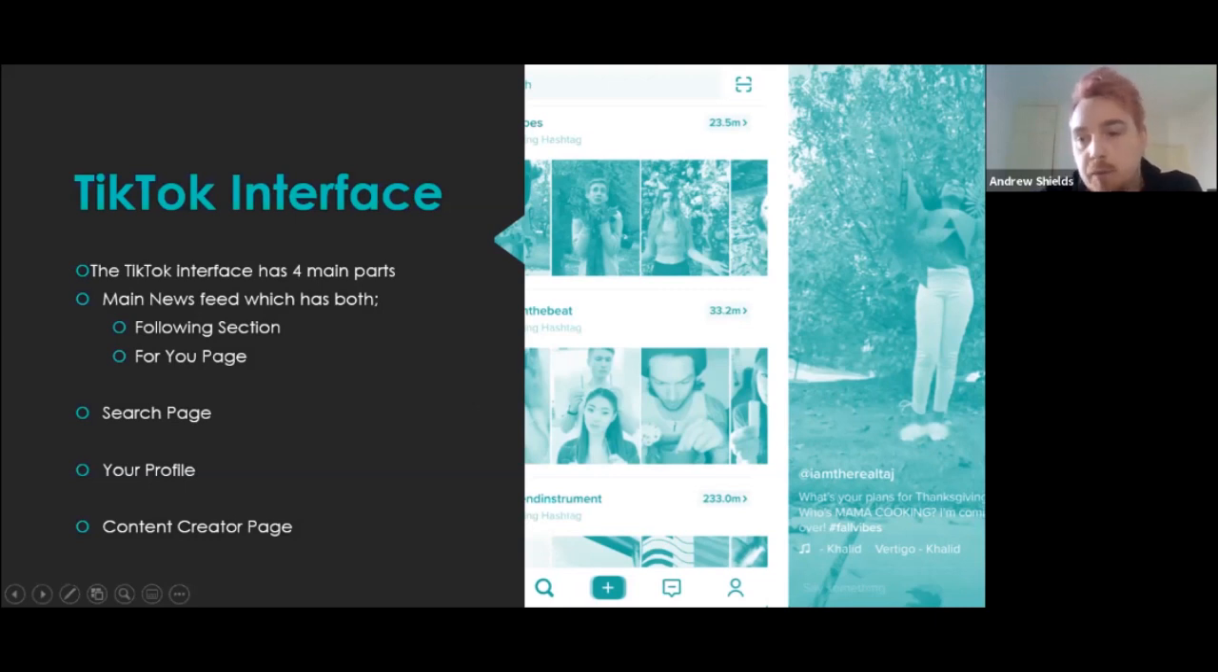You've got your profile, which is where your content is uploaded. Again, we'll go through that later on with the settings and how to make it private, etc. And then you've got the content creator page. So that's your main page. If you were to open your iPhone or an Android and take a photo or a video, it's a very similar kind of format. So that's the interface.